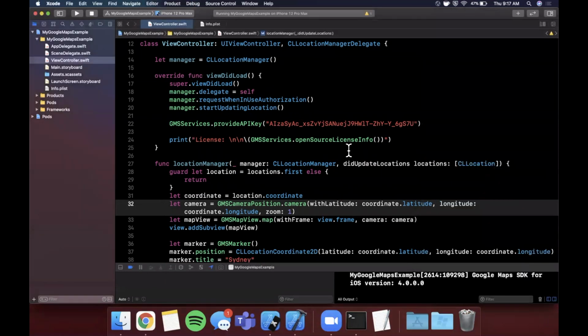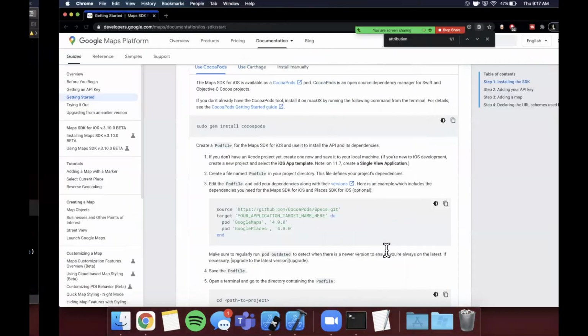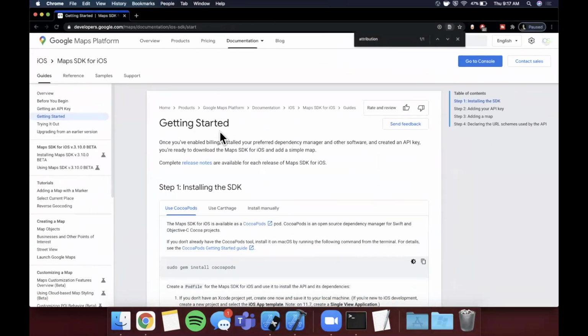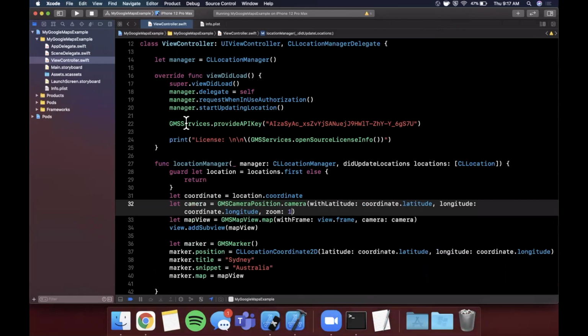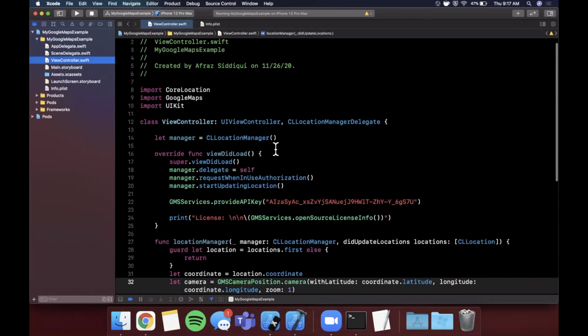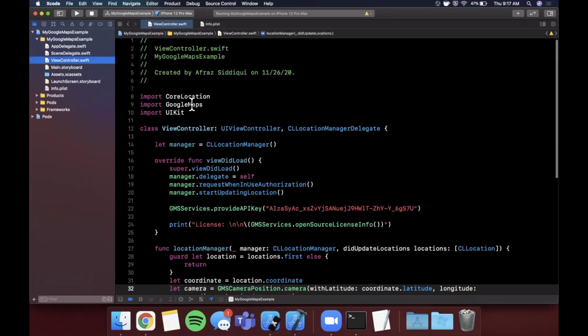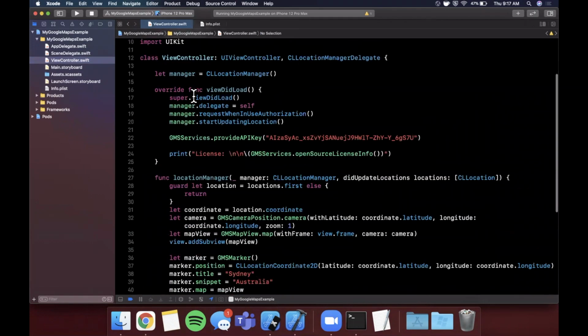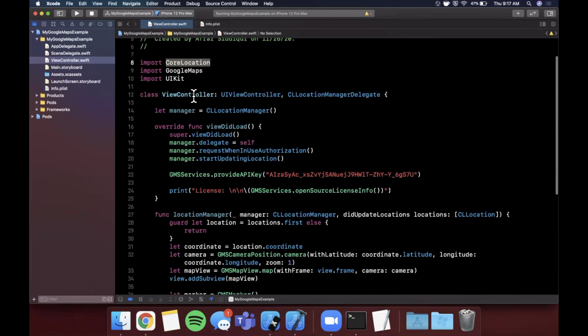So that said, let's do a quick code review. It's not a lot of code. We first set up the console here and did some configuration. I'm going to link that down below in the description. Then in the Info.plist, don't forget to bring in your location when in use description. We set up CocoaPods and brought in the Google Maps framework, which we import here right below Core Location. And then we wrote about 15 lines of code. So let's go through this.